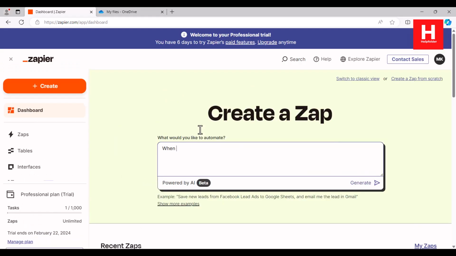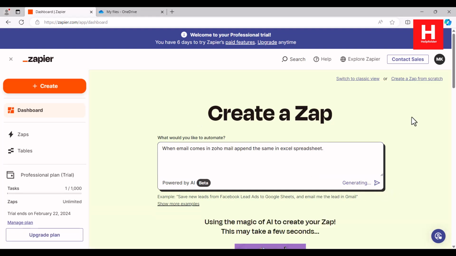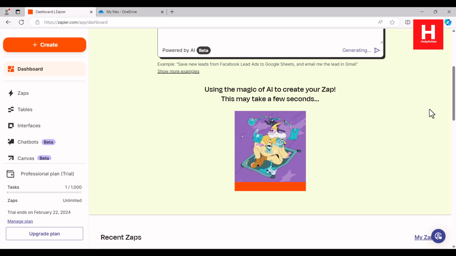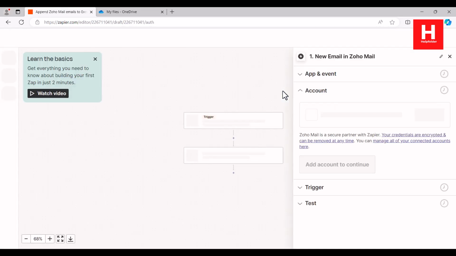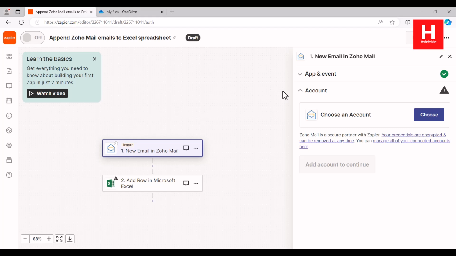Here I will type in, when email comes in Zoho Mail, append the same in Excel spreadsheet. So now over here it should create one zap, append Zoho Mail emails to Excel spreadsheet. I can click on try it. Basically you will be going to the next step here.